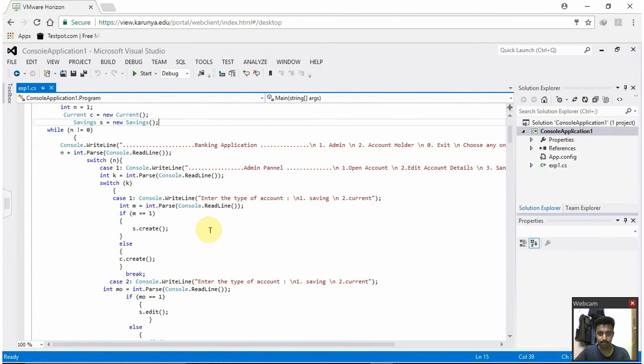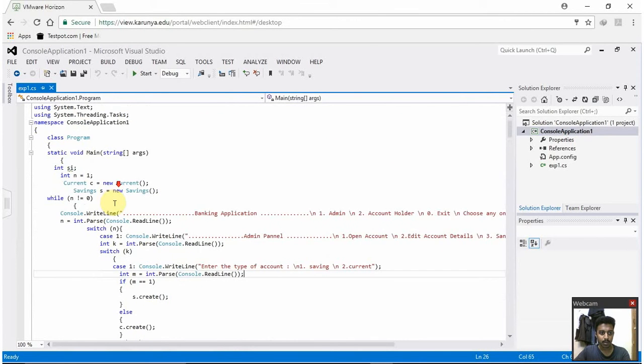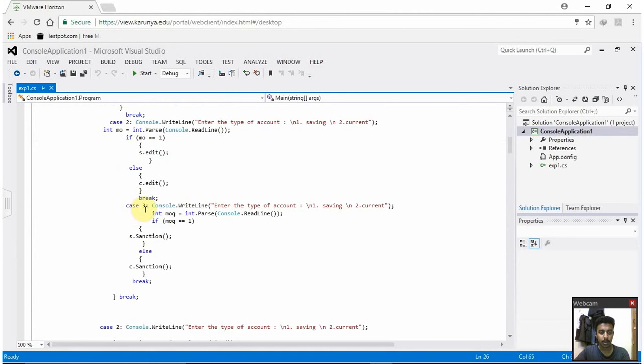Again the user presses a key, and we ask for the details, like the type of account, either savings or current. Again it is in a switch statement. Here the user enters the details, and we take it as an integer variable m. Since the input is string type, we have to convert it to int using int.Parse, and we check it using an if else statement. If my variable is equal to 1, I will instantiate my savings class and call the create function, else I instantiate my current class and call the current edit function.